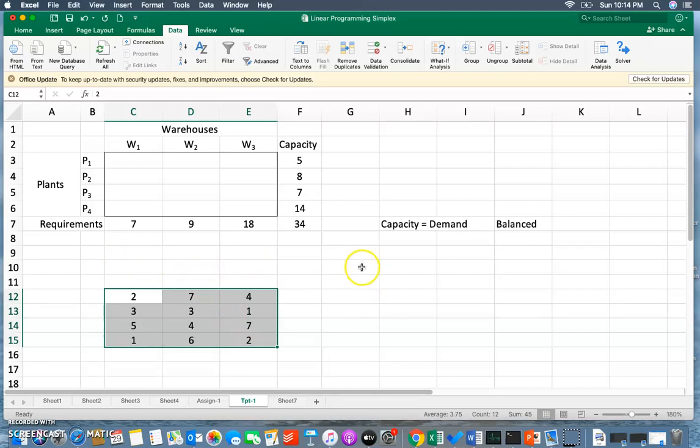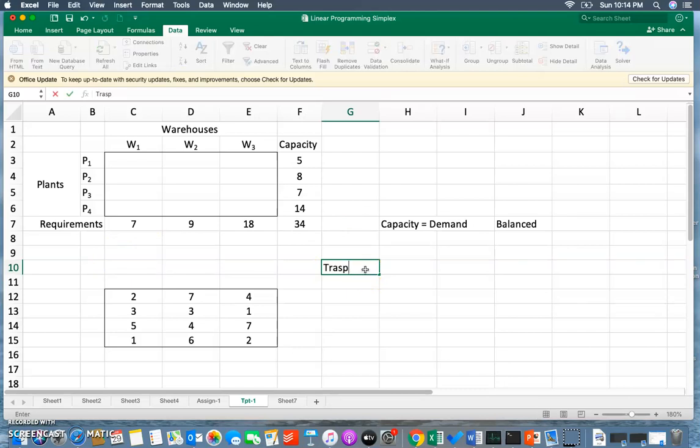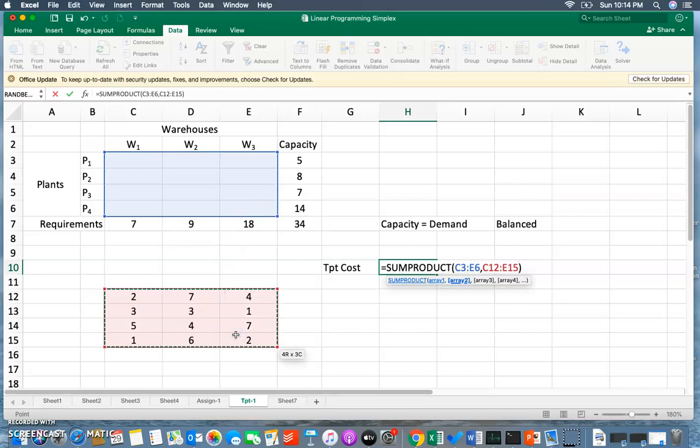And I can simply call it, so let me put the solution somewhere. Okay, let me put the solution somewhere here. I need more cells, so I'll put it here. I'll write it simply TPT cost. And what is this going to be? It is going to be sum product of allotments. That means how many units to be shipped from where to the requirements. So these are the costs. The pink one is the cost, and these blue are the capacity.